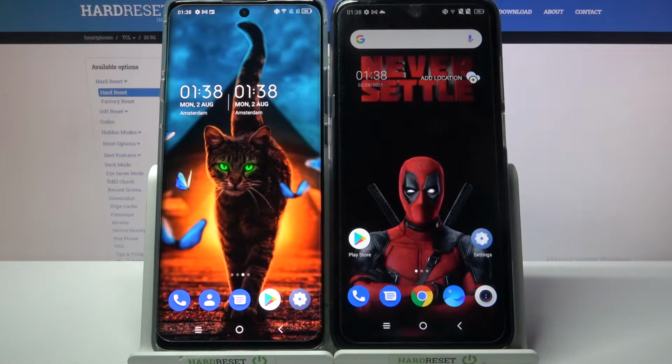Hi! Today I would like to show you how you can transfer files from TCL device to TCL 20 5G.